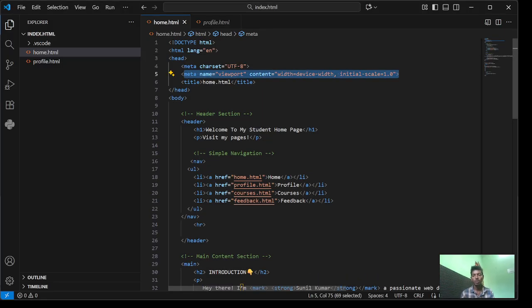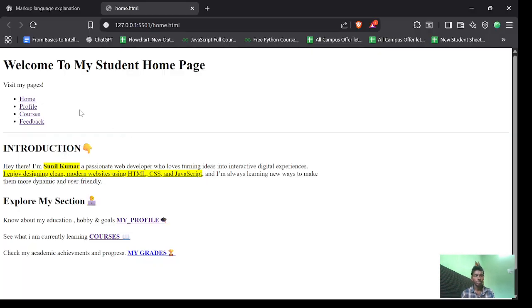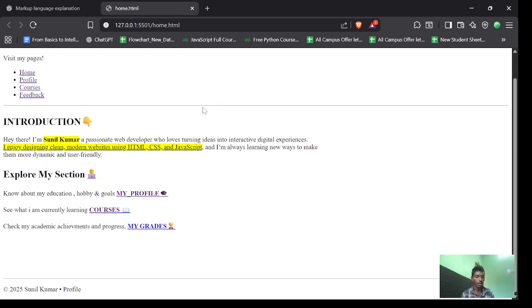Here you can see my project. This is my project, the home page. We are starting from here, home.html. The name that shows on the browser is home.html. Now here, welcome to my student home page. First you see how the page looks, and after that I'm going to explain the code.